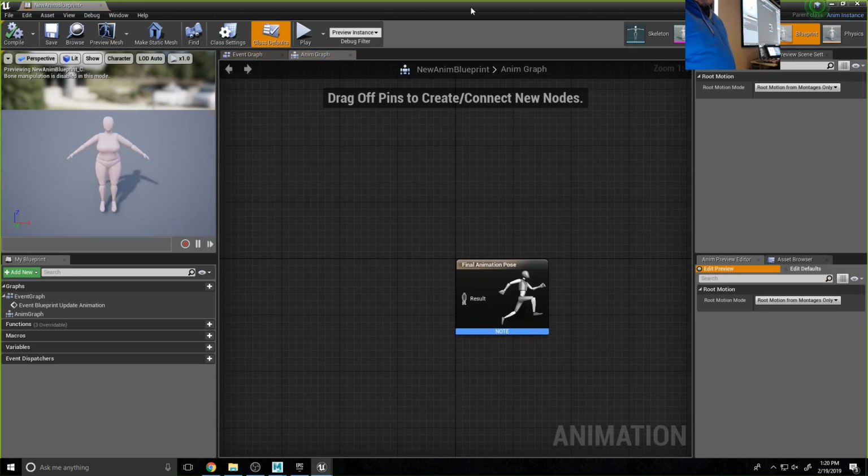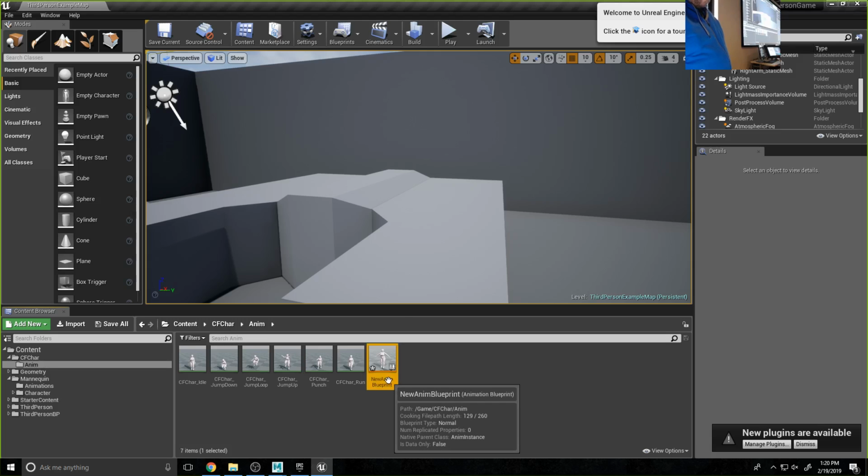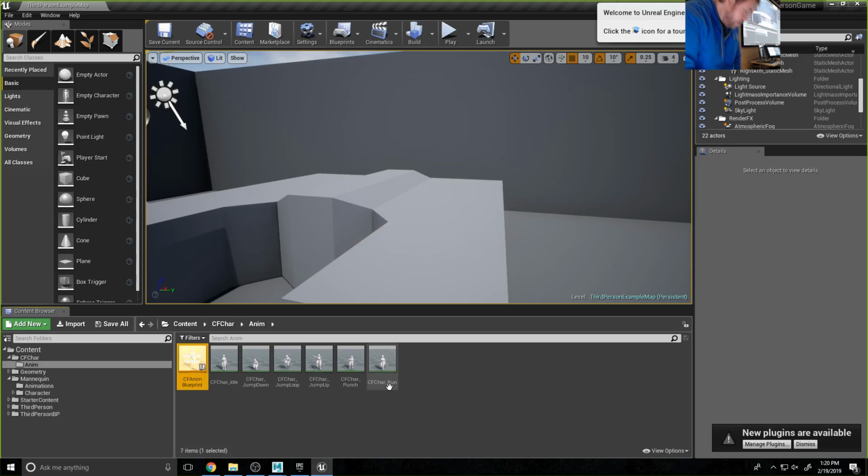Let's rename it. I'm just going to do CF. There we go. Again, you can name these whatever you want to. You just need to remember what they are.